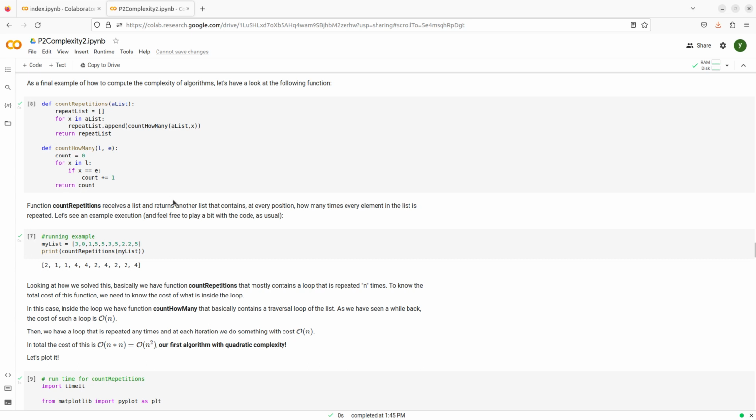Well, basically, whenever I start running my count repetitions algorithm, I come here and have something that, as I said before, is constant, just entering a function. Then I do an assignment of an empty list to a variable, which is also constant. I have a traversal loop here, which we saw is itself linear, because this happens once for every element in the list. So the loop itself and what's inside of it is going to take n times whatever is in here.